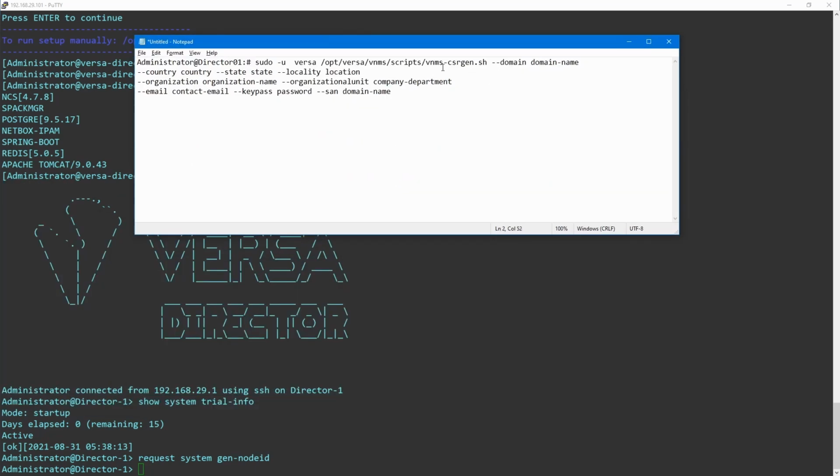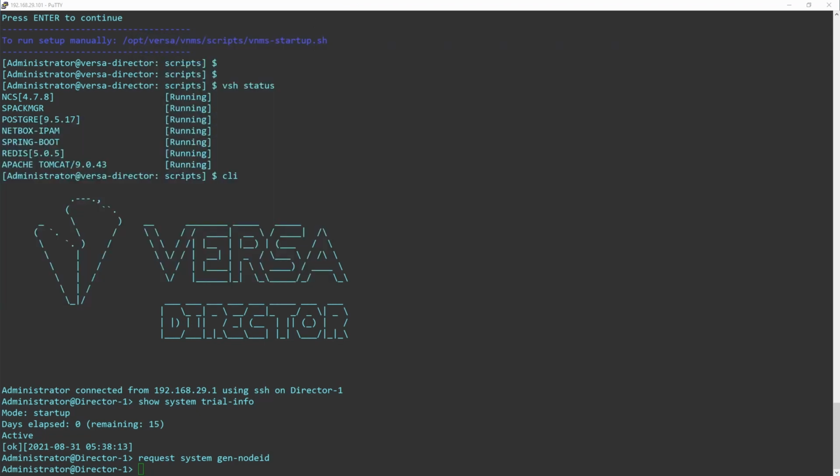So basically you have one script and you have to provide all the variable information like domain name, country, organization name, email, and all those things. And you have to run the script. Once that is done, you have to verify the CSR, and then you have to submit that CSR to an external CA so that they can sign the certificate request. Once you receive the signed certificate, then you have to install it along with the private key on the director node. But for a lab, we don't need to do that step.